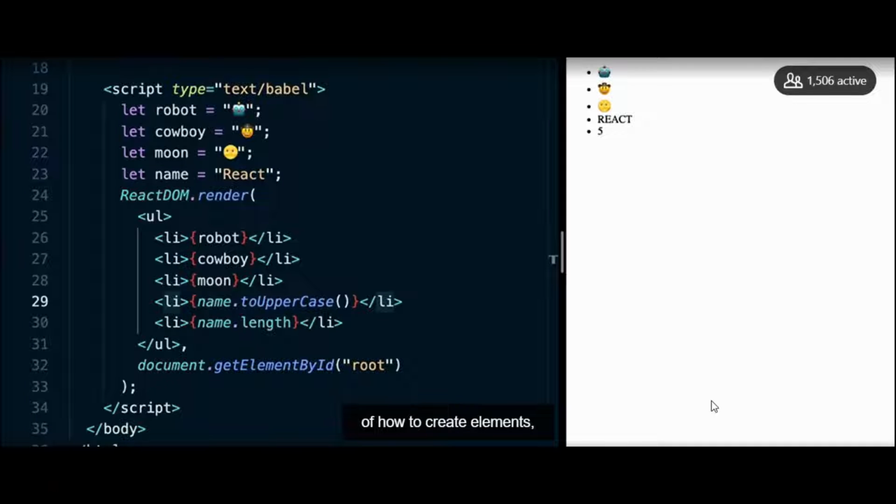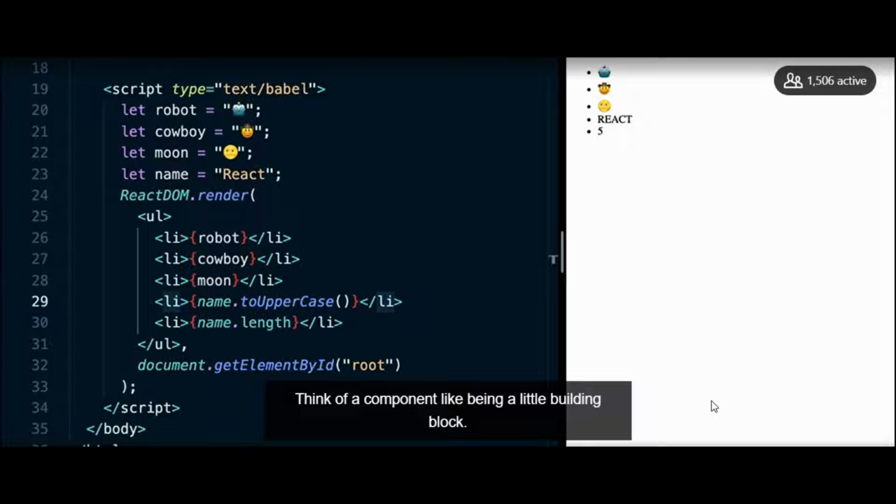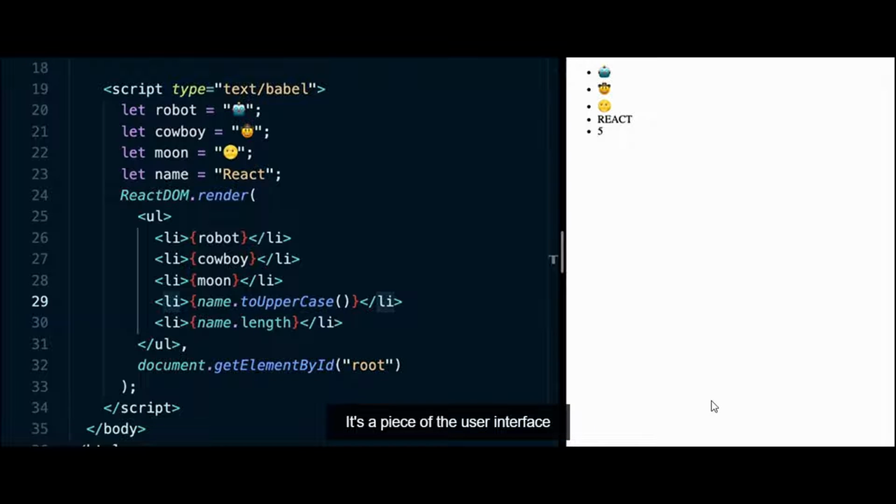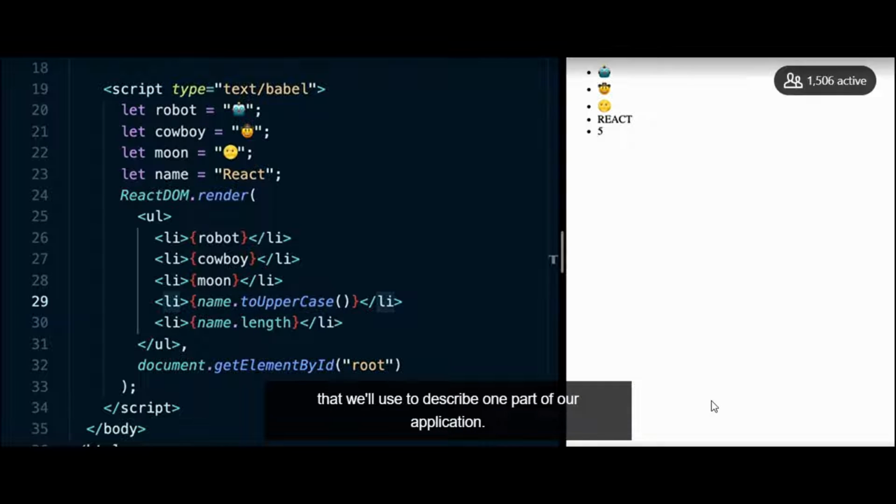Now that we have an understanding of how to create elements, we want to create our first component. Think of a component like being a little building block. It's a piece of the user interface that we'll use to describe one part of our application.